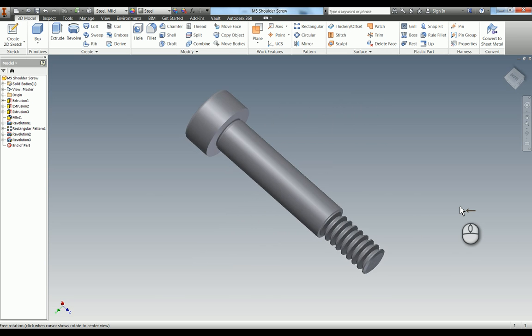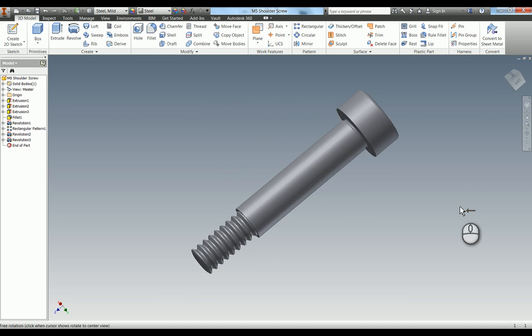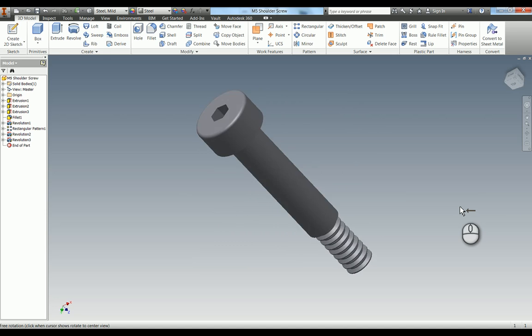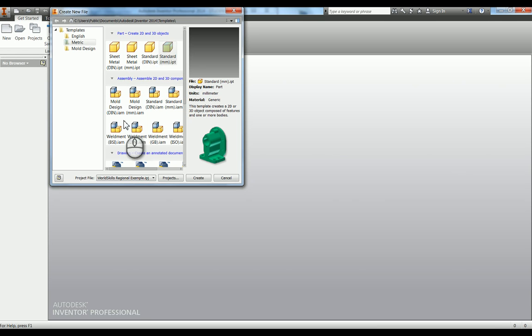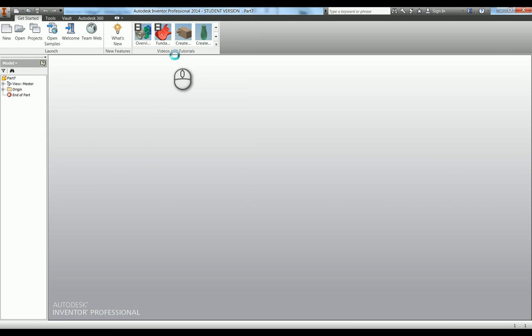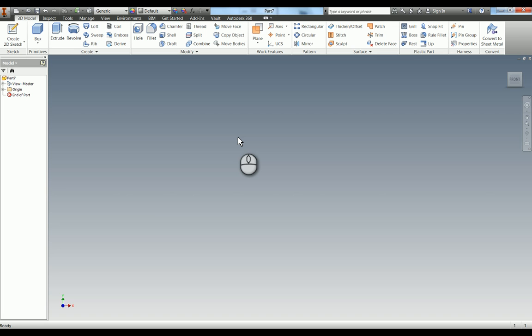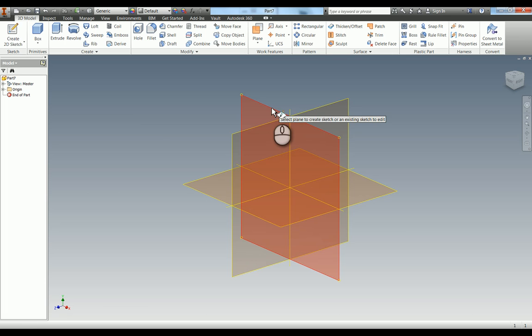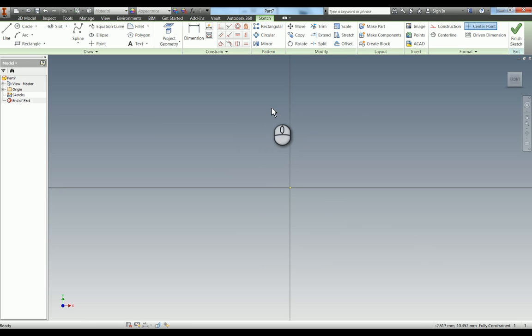We're now going to model the next part, which is the M5 shoulder screw. As always, we're going to start a standard millimeter IPT. And from looking at this part, we're going to model it by doing a revolve. So the first thing we're going to do is start a sketch, and I'm going to choose the XY plane.